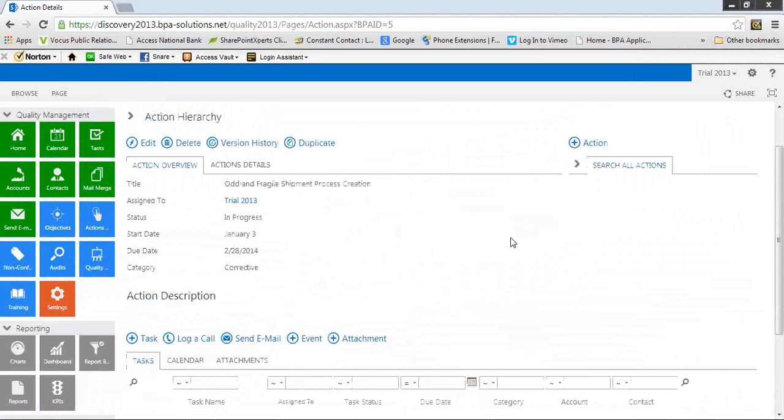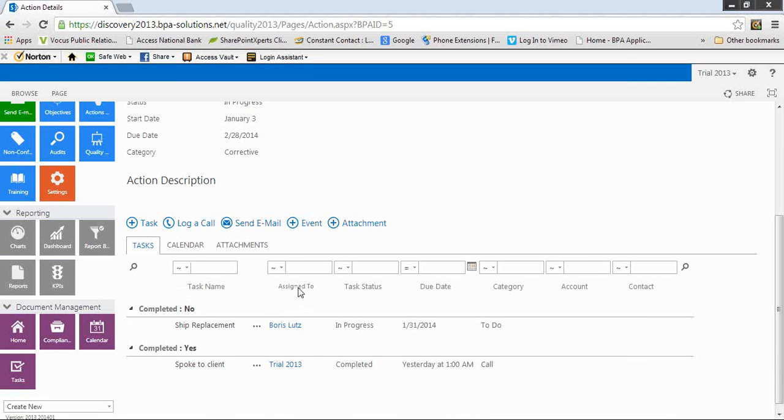So as we look at this action, we see that there are several tasks. Some of them are completed. Somebody spoke to the client, and we are scheduled to ship a replacement on the 31st. So all of that looks good.